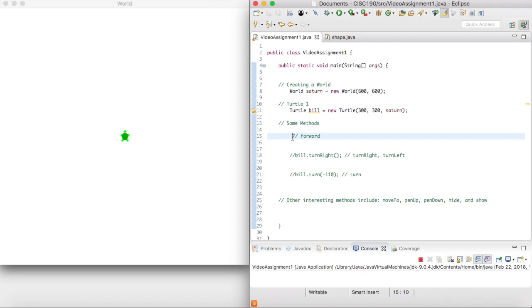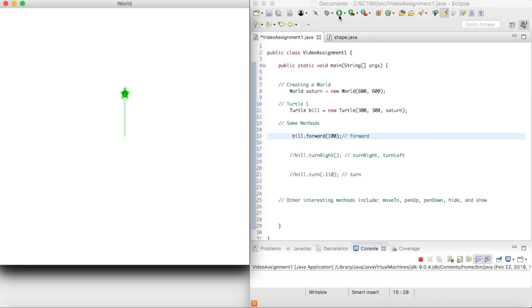So to use the forward method, I'm going to call Bill first and then tell him what to do, which I want him to move forward. And inside the forward method, I'm going to specify the value, so I want him to move 100. This line of code will make him move forward 100. So now that Bill has moved forward, it's good to note that this method leaves some tracks behind because that's how the drawings are made.